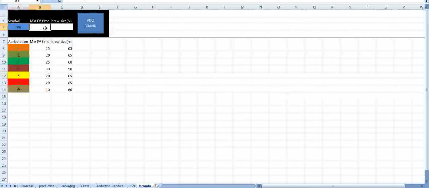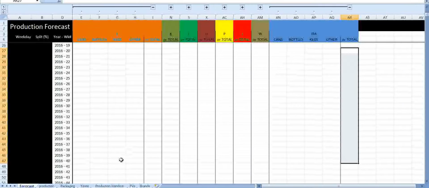The minimum time will be 10 days, and the brew size is 65 hectoliters. Now we can add the brand. After a few minutes, the brand is added. Now we'll need to adjust our forecast to what we expect to sell of the IPA. We'll flip over to the forecast form and insert our expectations.